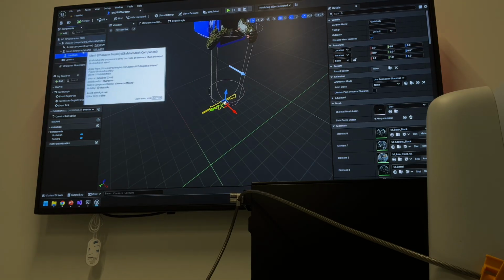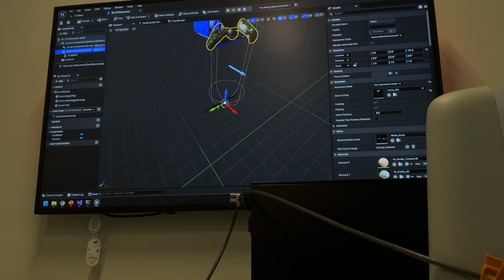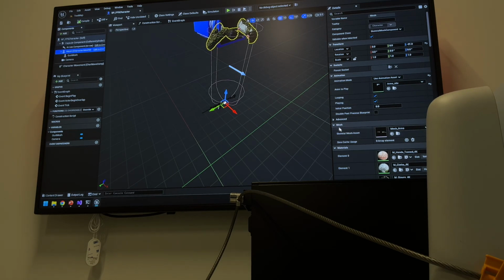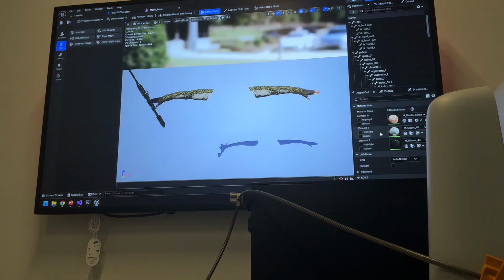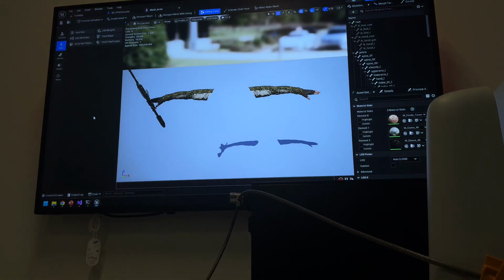One thing that you can see here in the mesh, the main mesh, which is the arms mesh: if I double click on the arms mesh right here, on the right hand side where you see mesh arms, and if I double click on this asset like this, it's going to take me to this screen. And what this screen shows me is the actual mesh itself. But there's a couple of buttons on the top here.